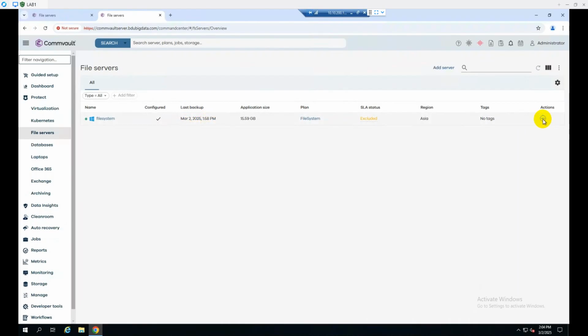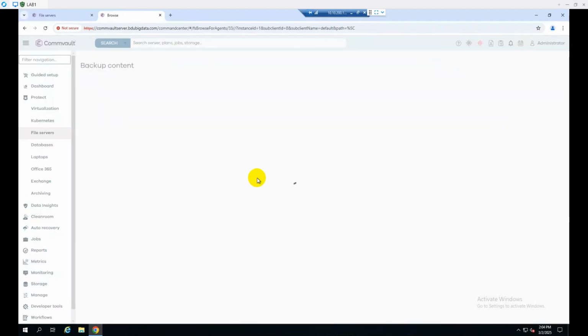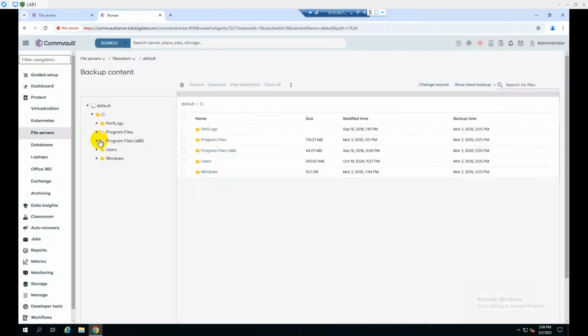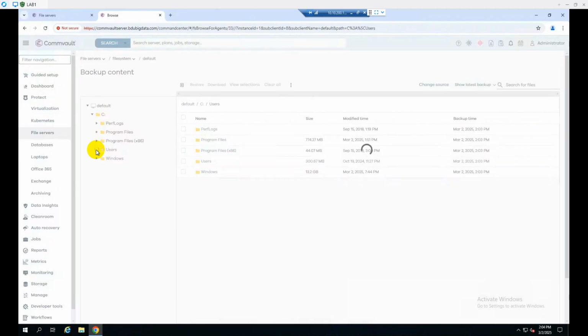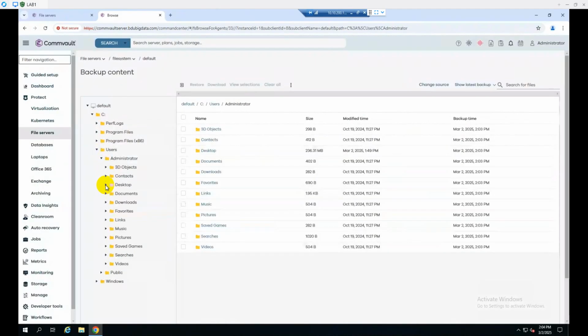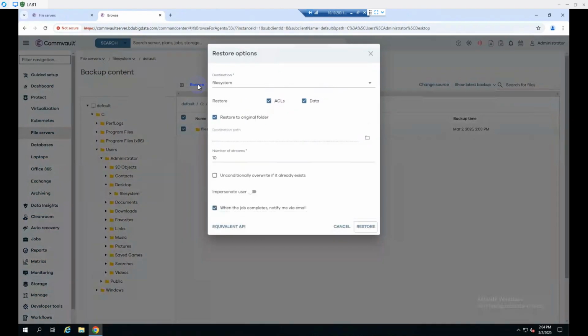So what we can do, we can restore, test it. So we will click on restore, and then it will show us the backup content which has been backed up. If we browse the files from here, the users, administrators, desktop file system. So we will select this file system folder, and then we'll click on restore from here.